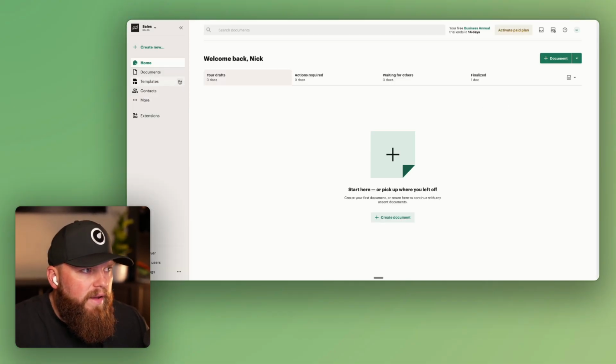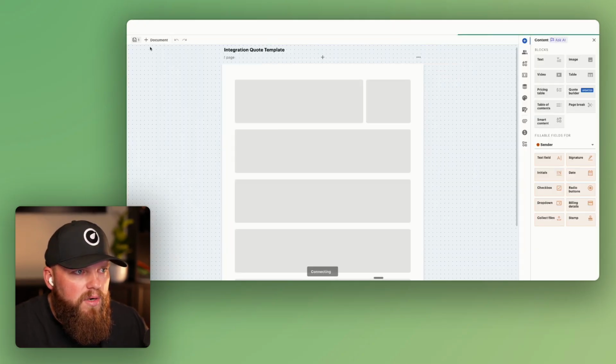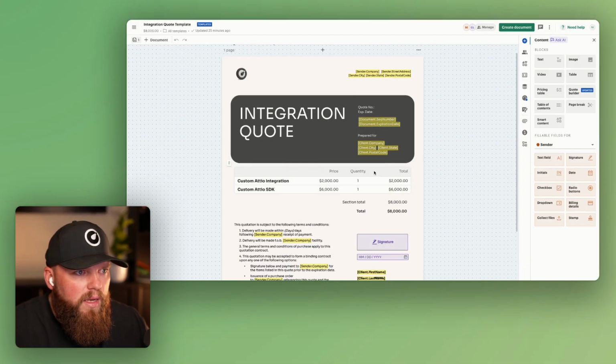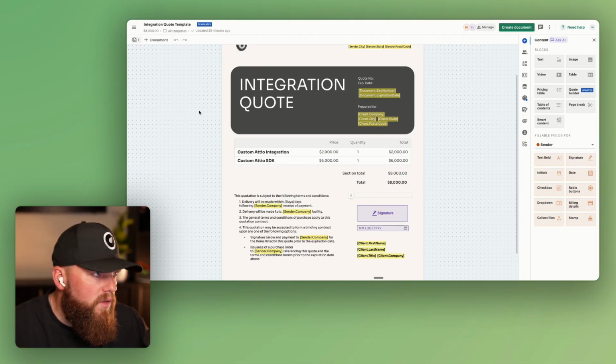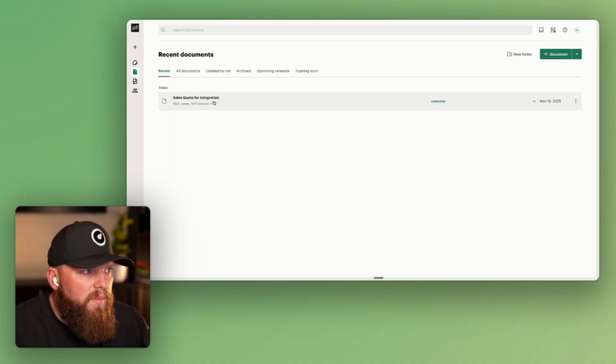In PandaDoc, I have a couple of templates here. So I click on templates. You can see I have these templates. We're going to be using this template here. So this is set up with our pricing and our inputs for senders and other variables in here. And I'll just quickly go back to the documents here. So we have one test document here.